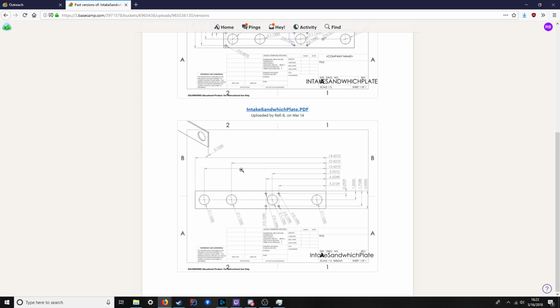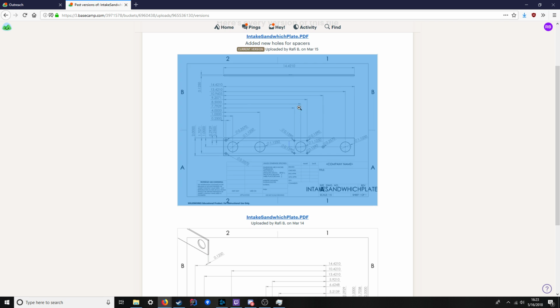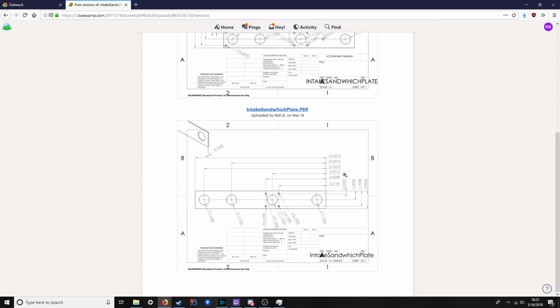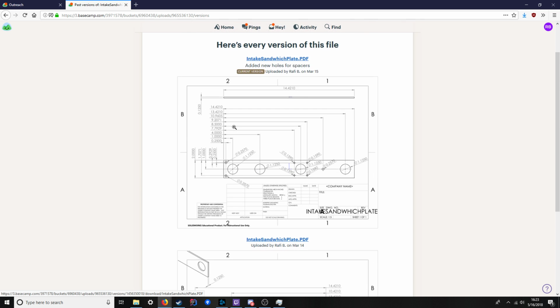So you can see the original version I uploaded on March 14th down here, and the new version that was uploaded on March 15th, where we added holes. I think we added maybe just those two. Yeah, just these 2 holes here for spaces, and also that hole there. So you can see there.